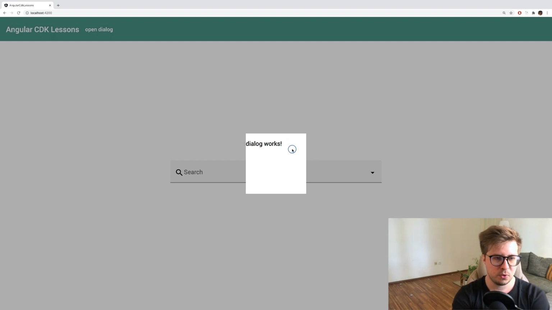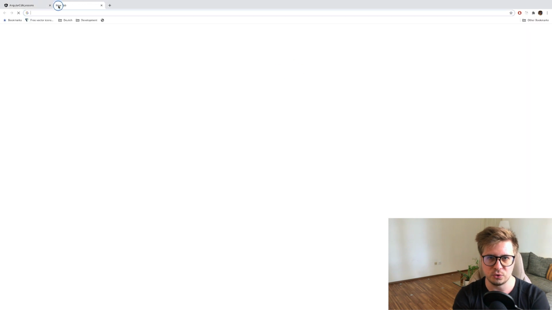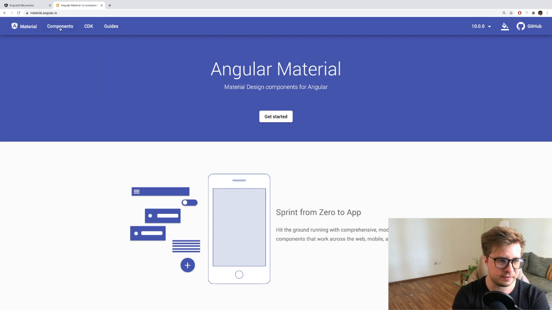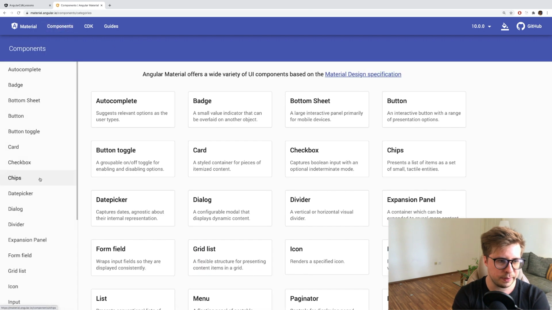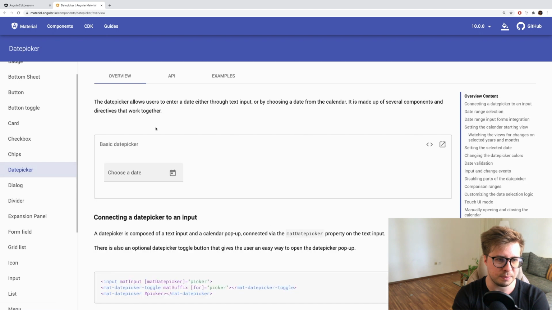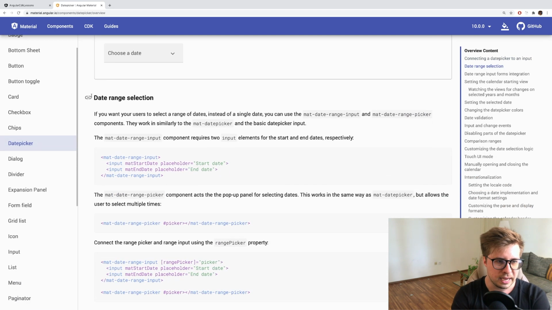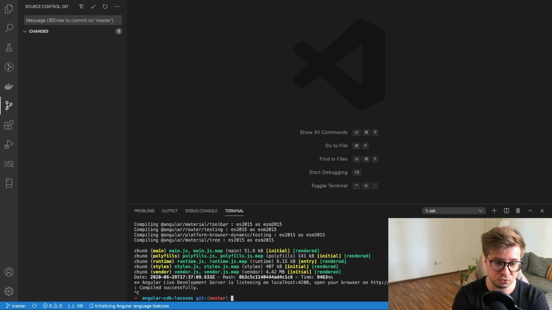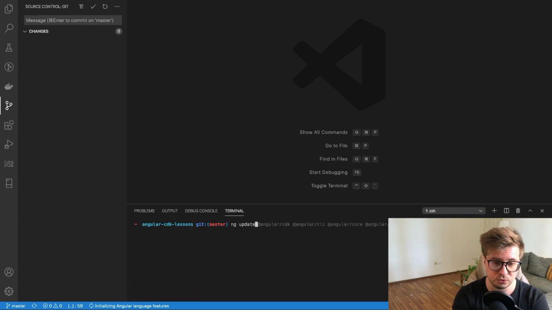Good. But before we start to do something, let's go to the Angular Material official documentation, find the datepicker page and find the section about date range. Inside this section they say that if we want to use this date range selection, we have to use the MatDateRangeInput and MatDateRangePicker components. Sounds easy.